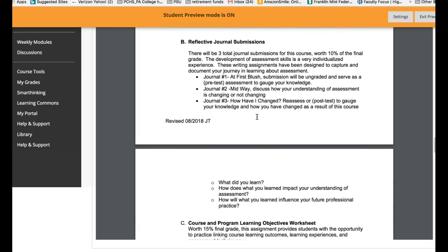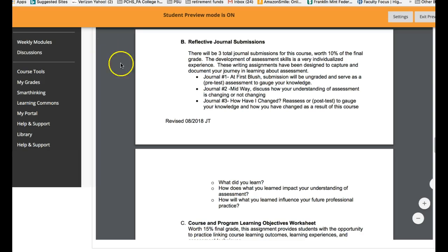The reflective journals. I talked a little bit about this in the navigation. There's 3 journals. The first one is At First Blush. So, of course, this would be the novice perspective of assessment.